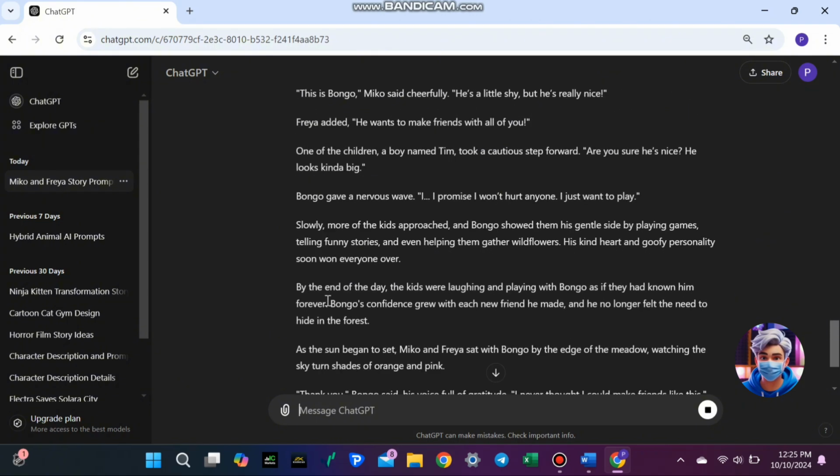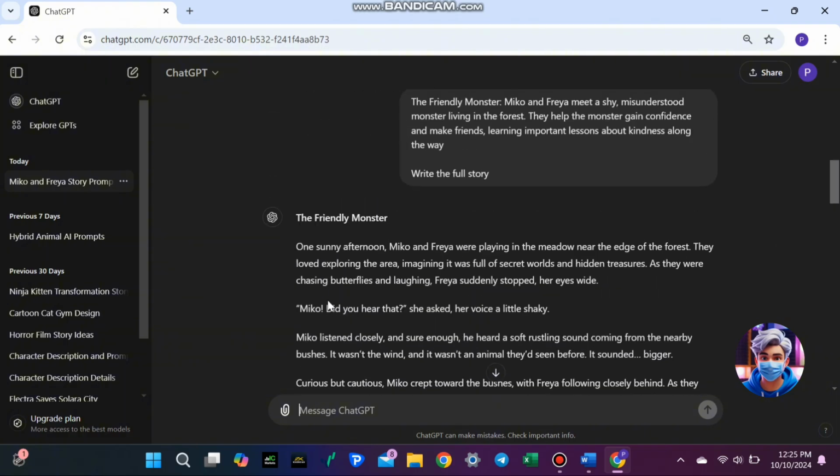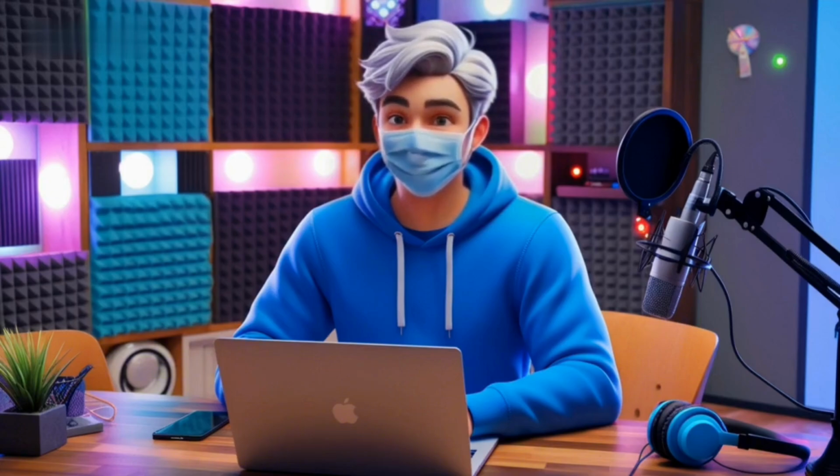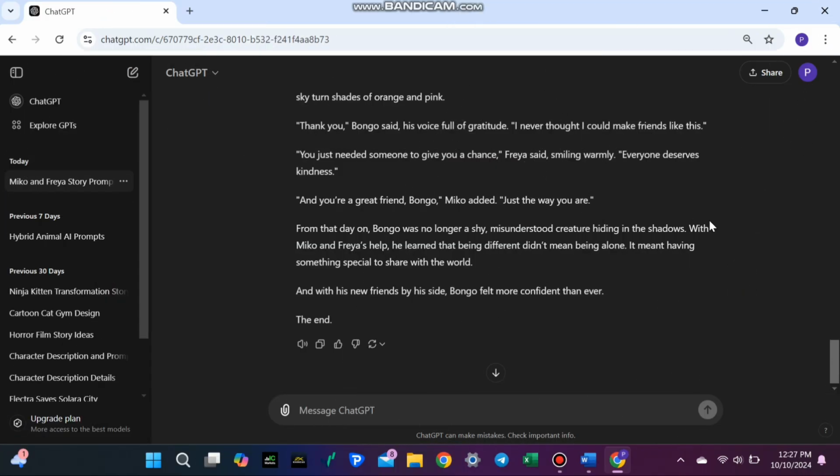Once you have the story, it's important to remember that our main focus is on making sure Miko and Freya look the same in every scene of your animation. Consistency is key here, so let's move on to how we can achieve that. Step 2. Describing your characters.